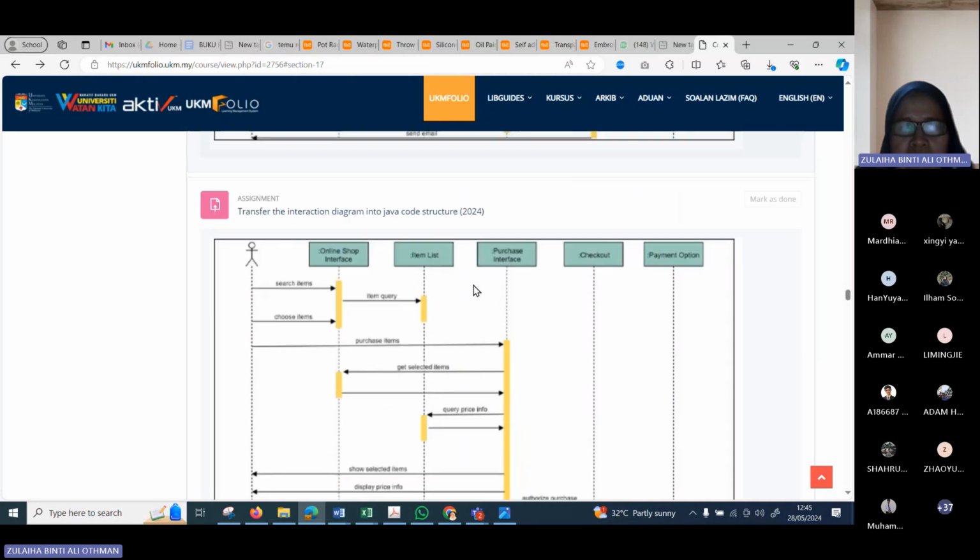Let's transfer the interaction diagram into Java code structure. If you look here, basically when I say online shop interface, I didn't mention the type of class here. Okay, so you have to answer this.